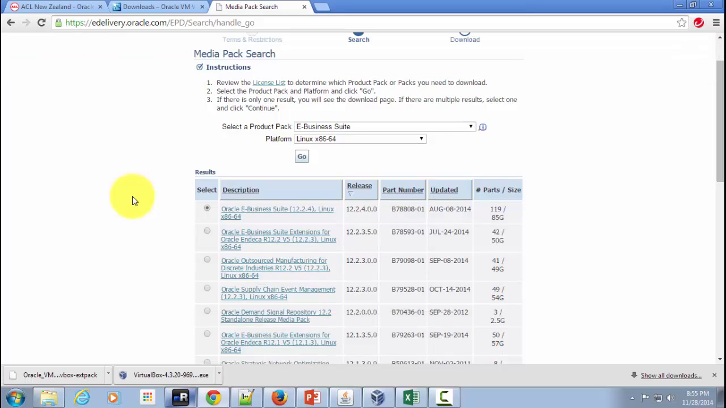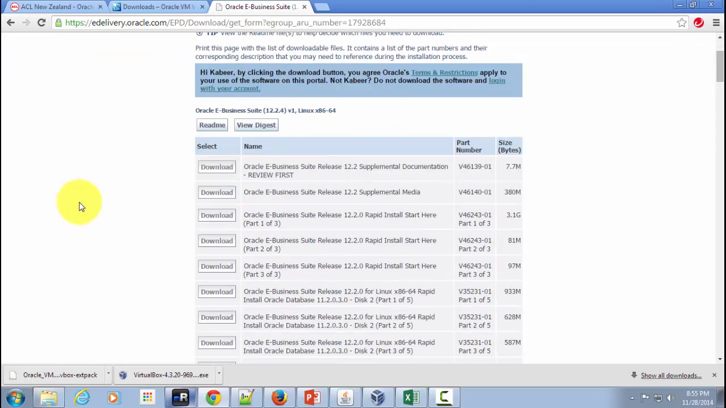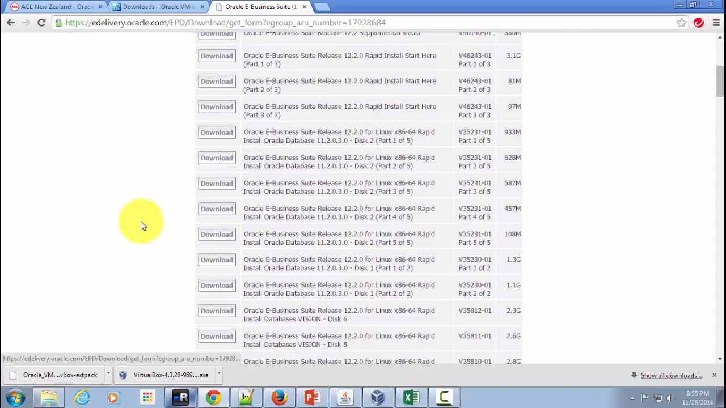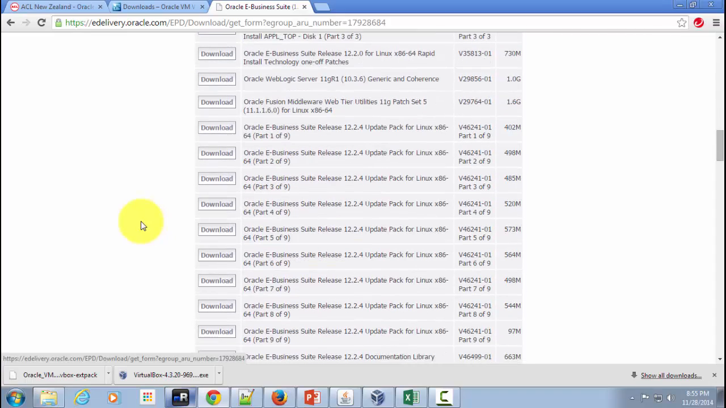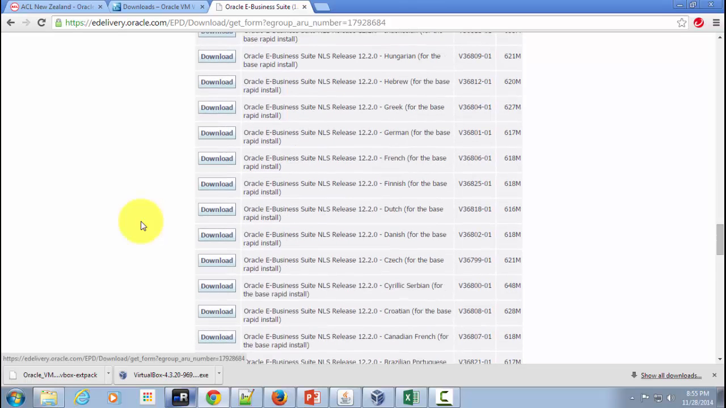And within this one, the first one is release 12.2.4, which is the latest, as you could see. That's what we would be installing. So click on this particular hyperlink and then start downloading these software one by one over here. And as you would see, there are a whole lot of software over here which you don't really require.